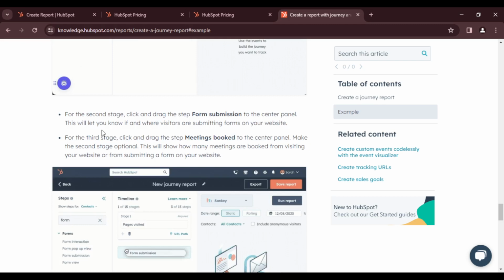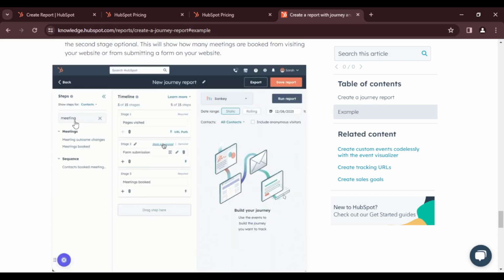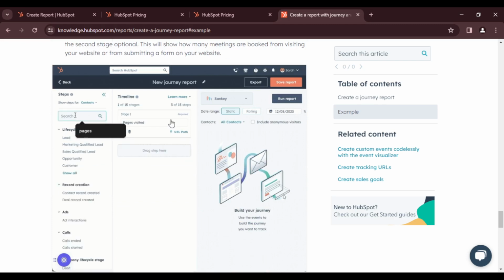The next step is meetings booked. So click on meetings booked and then drag it to the timeline as your stage 3. So this is what it is. Take the step meetings booked and then drag it to your timeline. So that's just what it's all about.